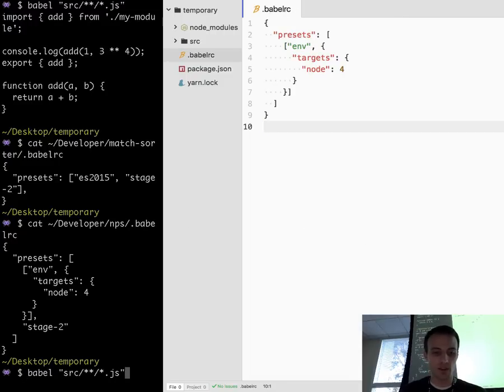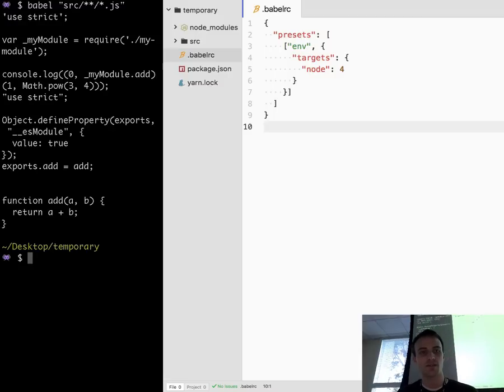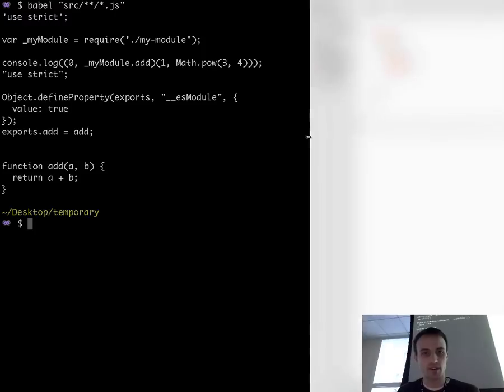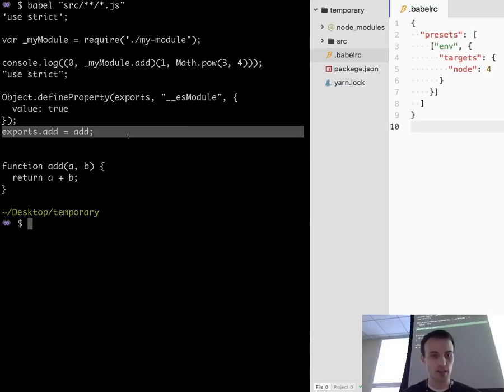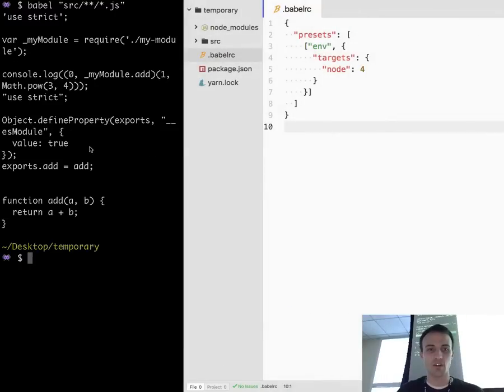So now if we run that Babel across our source, we're going to see things a little differently. We're going to see our import statement was changed to a require statement. That exponentiation operator was changed to Math.pow. We have this weird defineProperty thing. And our export, our add export thing was changed to exports. So it's using CommonJS. So yeah, cool.